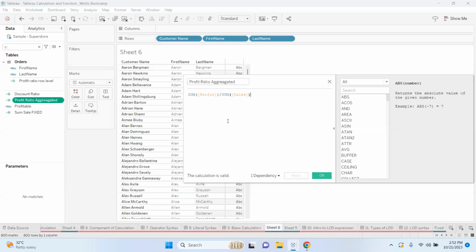All the Aaron Bergman that we have in our rows in our data source, it adds all of them together, it adds all of the profit together, and the same, all of the sales together, and it now divides it. So that's how we get the aggregated value.